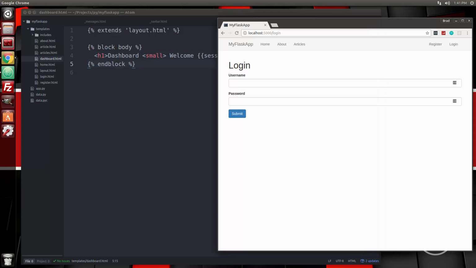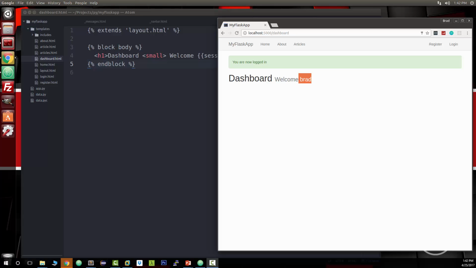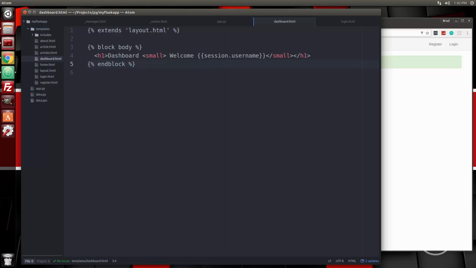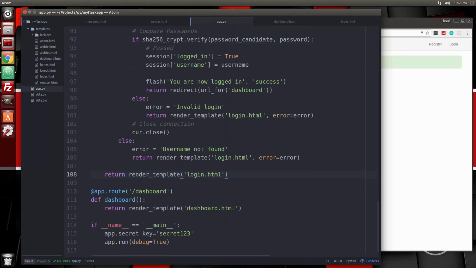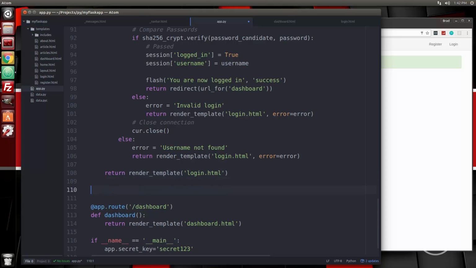So let's go ahead and try this. So log in, submit, and there we go. You're now logged in, we're in the dashboard, and we're seeing the username here. Now we also want to obviously log out, so let's go ahead and create that route. So in app.py, I'm going to go right below login and above dashboard. I should be commenting these actually.